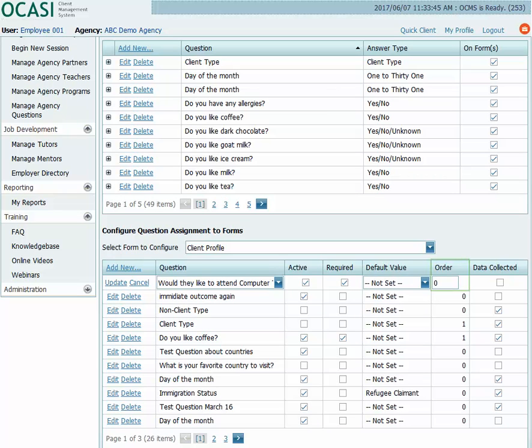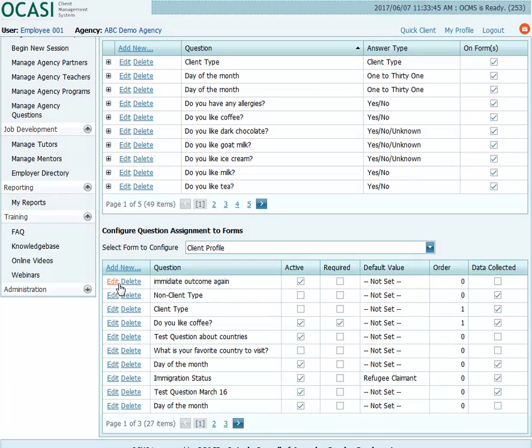You can put an order in here depending on how you wish to see the data. If you leave it at 0, the system will automatically decide what order it goes in. Data collected. You do not click this, but once your staff starts answering the question, a check mark will appear here. Once a check mark is here, you will not be able to delete this question. And update.